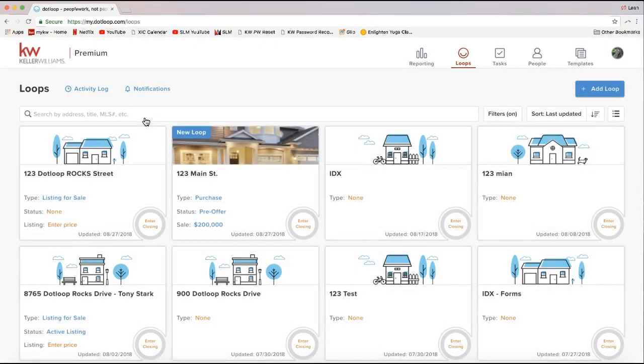Now this new homepage view is just in the beta testing phase, so it's not officially launched quite yet. However, it's a great thing to start playing with and getting used to so that when Dotloop does officially convert your homepage over, you won't be caught off guard and you'll be feeling familiar with the new Dotloop homepage.